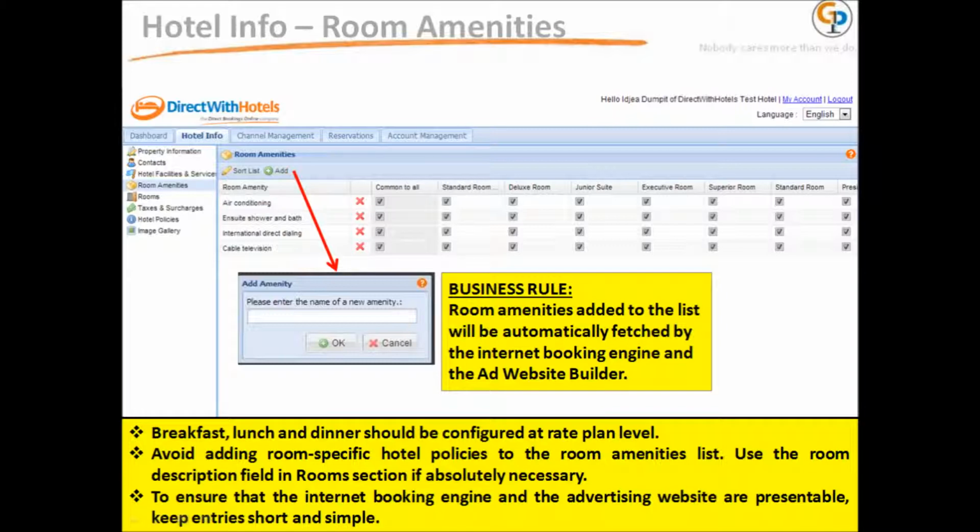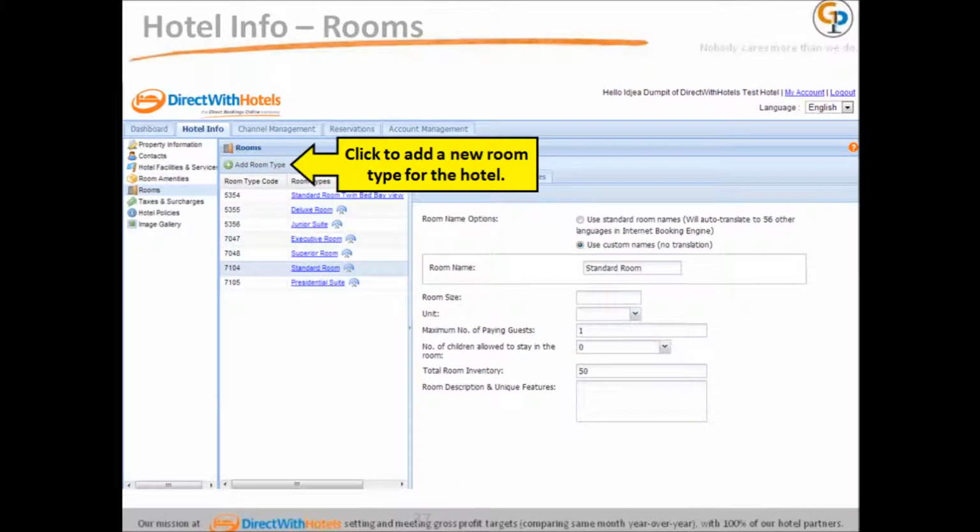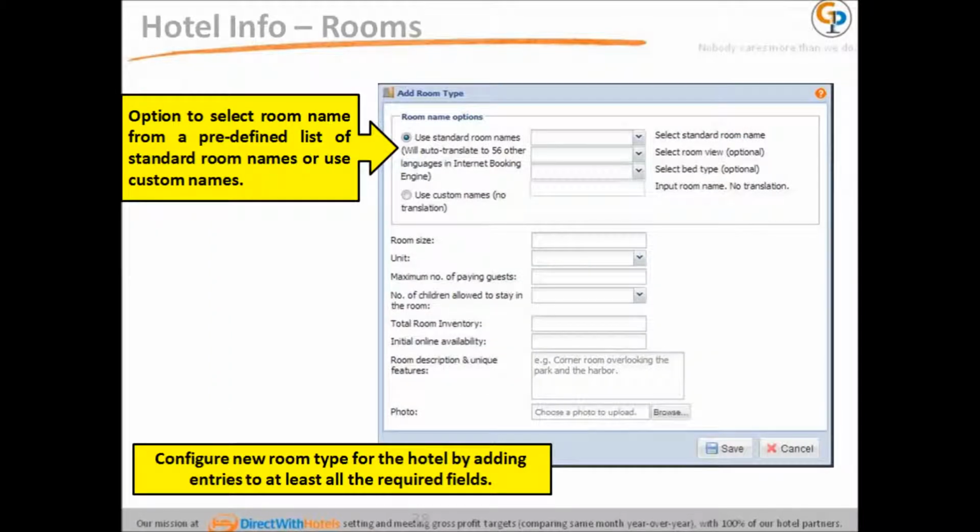To ensure that the Internet Booking Engine and advertising website are presentable, keep entries short and simple. Room subsection. To add new rooms, just click on the Add Room Type button. There is an option to select the room name from a predefined list of standard room names or use custom names.